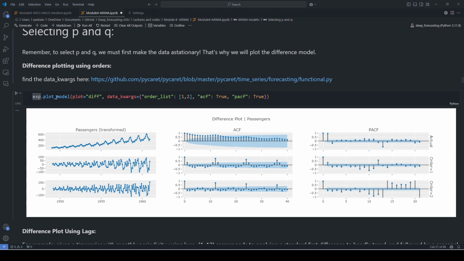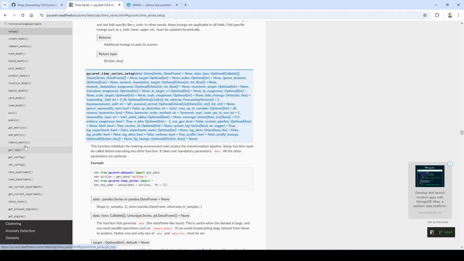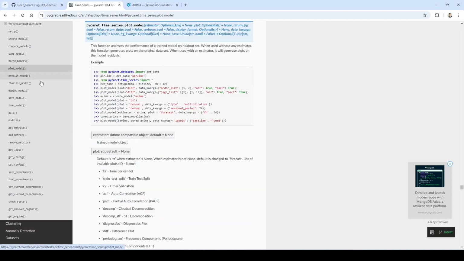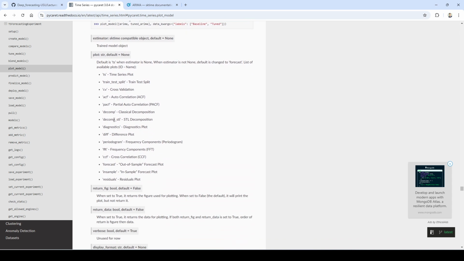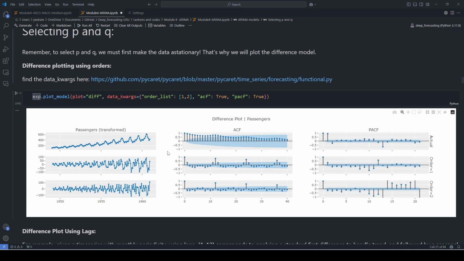All right, so from plot model, we're going to look into the diff model. And again, let me show you quickly how we can get access to those things, right? So if you go to PyCaret plot model, these are different types of plots that you can do. One of them is diff, which is going to show you the difference plot. And if you want to see what these data kwargs are, always go to either your model container or the functional in PyCaret. These parameters are typically in the functional, right?